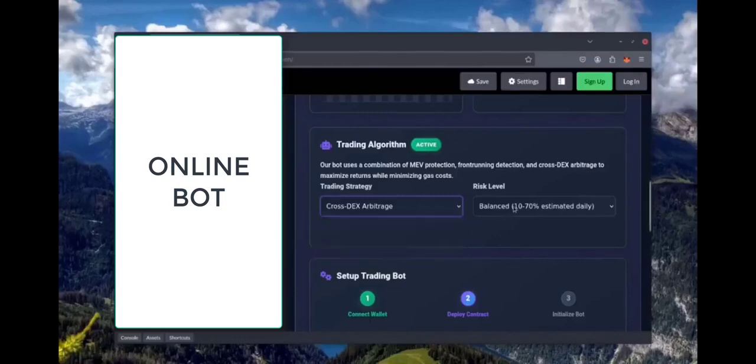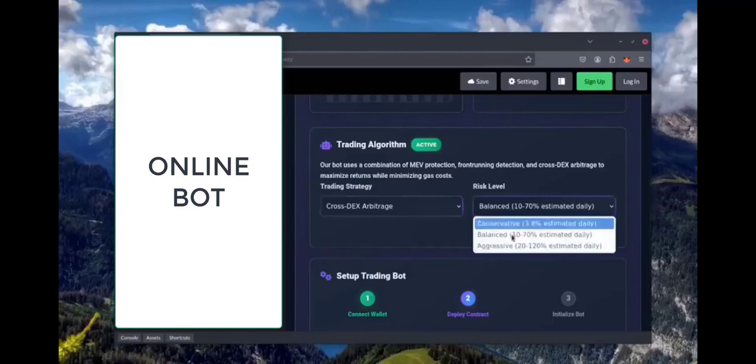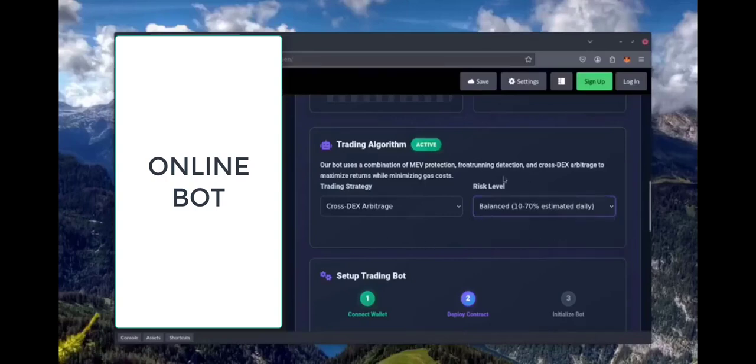On the other side here, you can select your risk level. I will always run balanced, since it's the safest to run and prevents losses while preserving healthy profits. Feel free to experiment with all the different settings. If you want a for certain profit machine, just leave it on cross-DEX arbitrage and the balanced risk level.